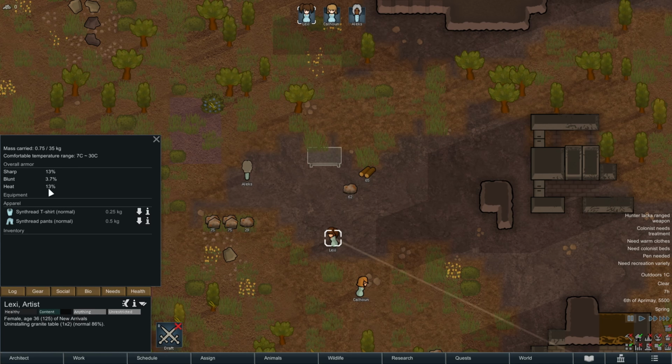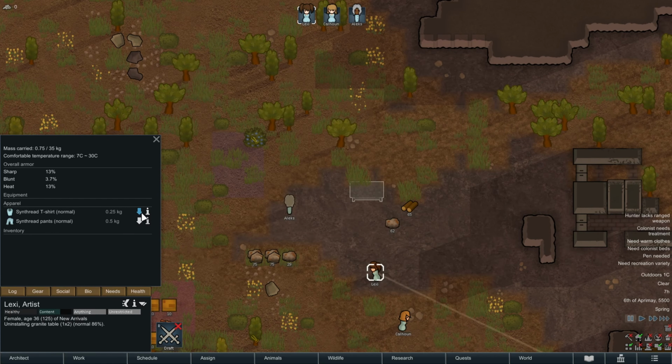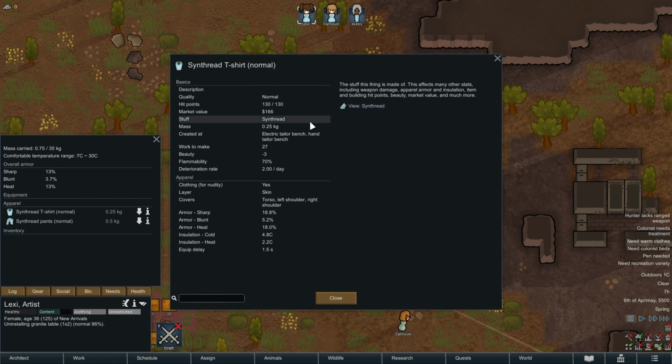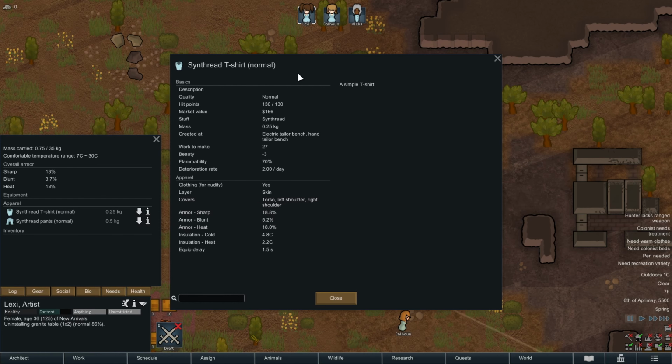You can also see their armor. Now armor works quite interestingly in this game, and I will go into that in the future on like raids, but higher percentage is better. It's good to know. You can also see what apparel they're wearing, what they're carrying in their inventory. This will include also their weapon that they will have on, and you can also tell them to take it off. And you can also see information about it. So this is giving them 4.8 cold, 2.2 heat. It covers this sort of area with this sort of armor rating, and yeah, it kind of tells you all the information you need to know about it.